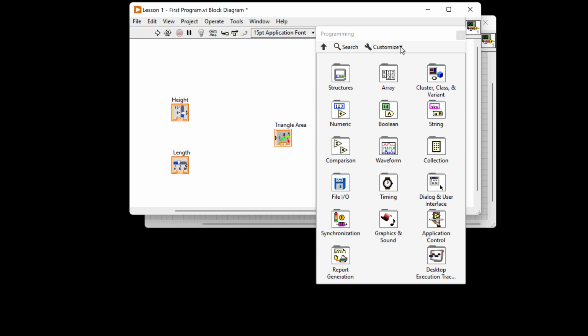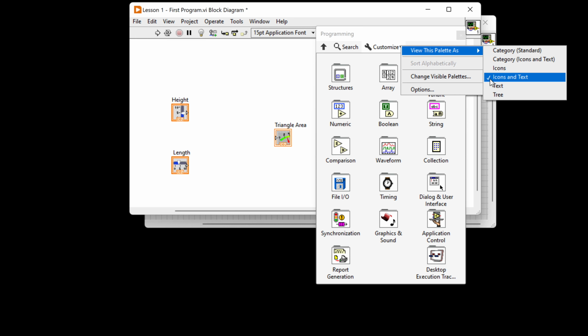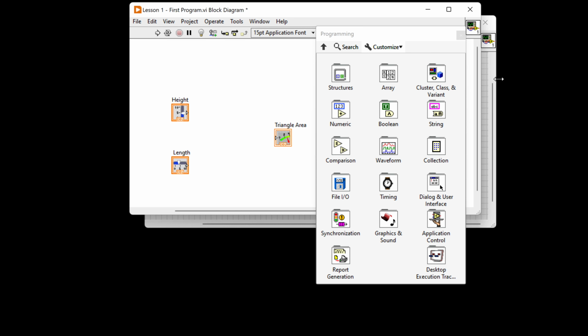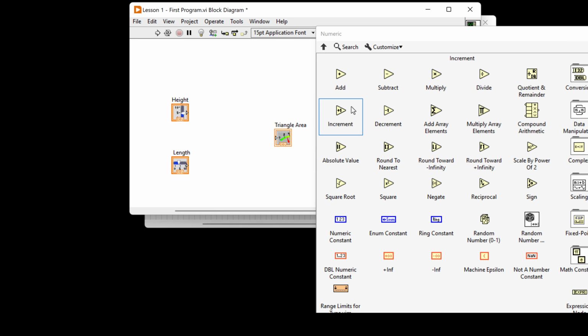You can change the view of the palette here. Customize, view this palette as Icons and Text. I recommend this view due to its clearness, because when you choose the function, you can see its name too. During this course, you will use this programming palette most of the time. Let's start with something simple, multiply. It's a function for numeric operations. So let's go to Numeric and choose Multiply.